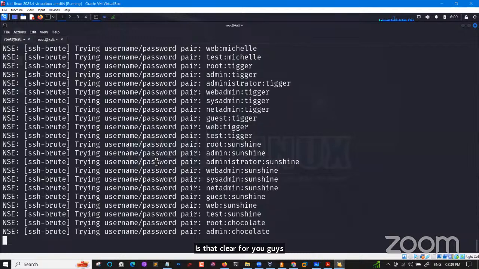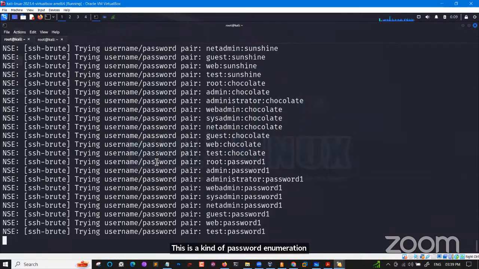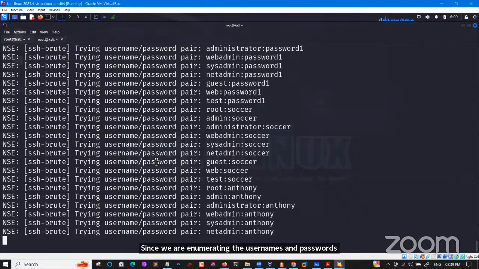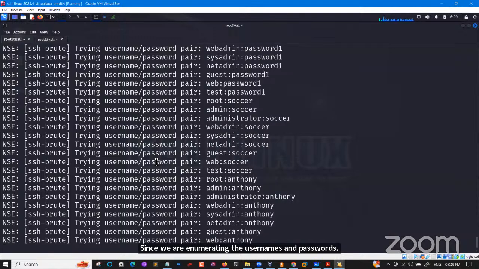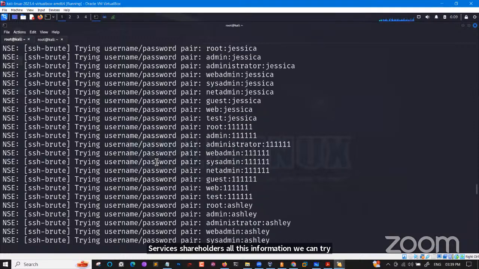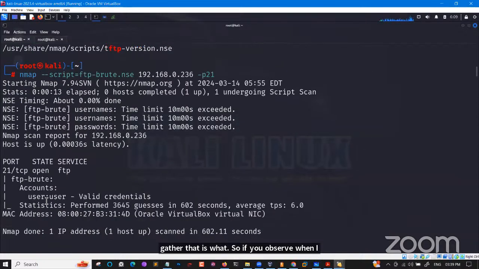This is a kind of password enumeration. Means we are enumerating the usernames and passwords. Enumeration is nothing but trying to get more information about the machines, users, passwords, services, share folders, all this information we can try to gather. This is what enumeration is. So if you observe, when I run this brute script, is that giving any access to me? Is that giving any access to me here?